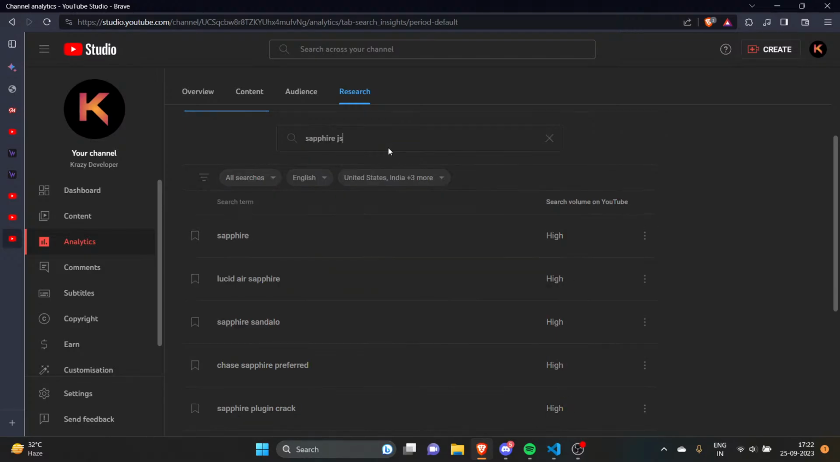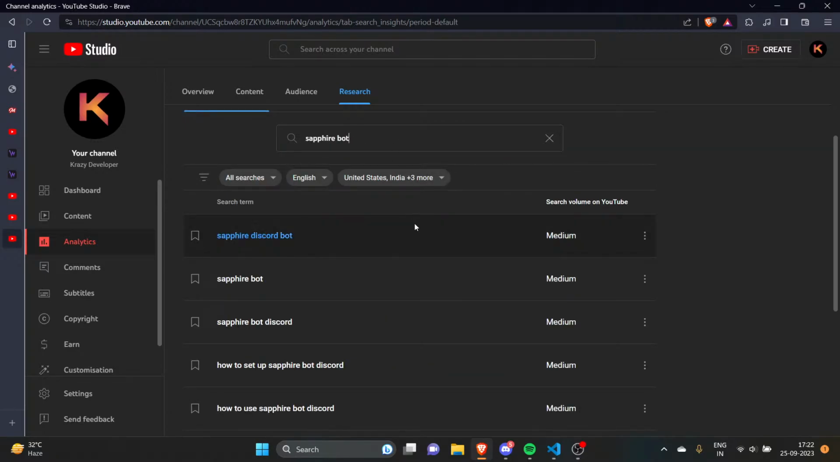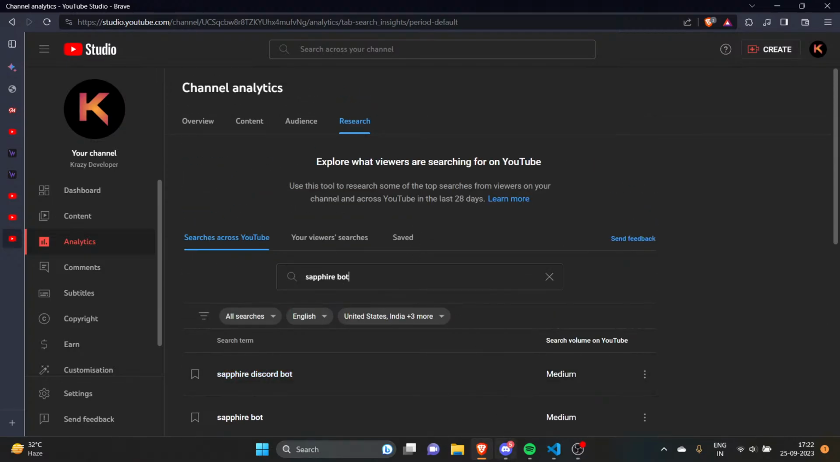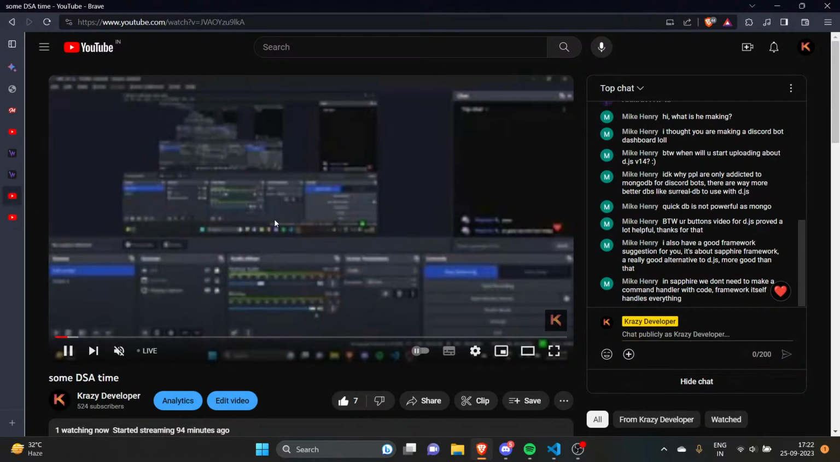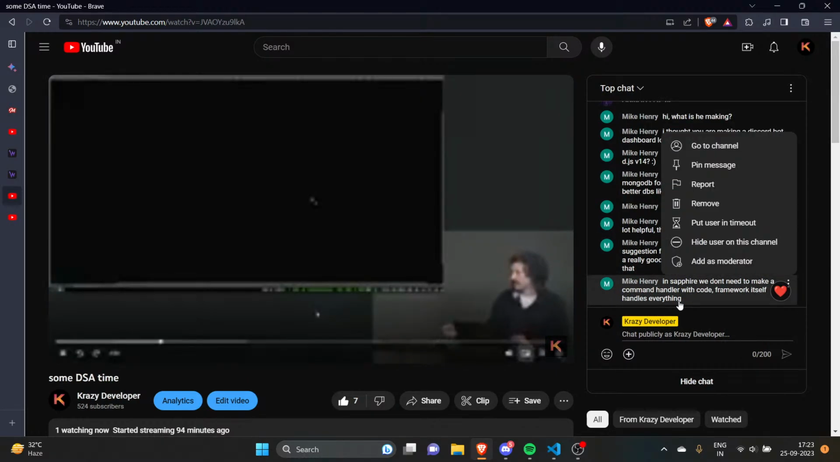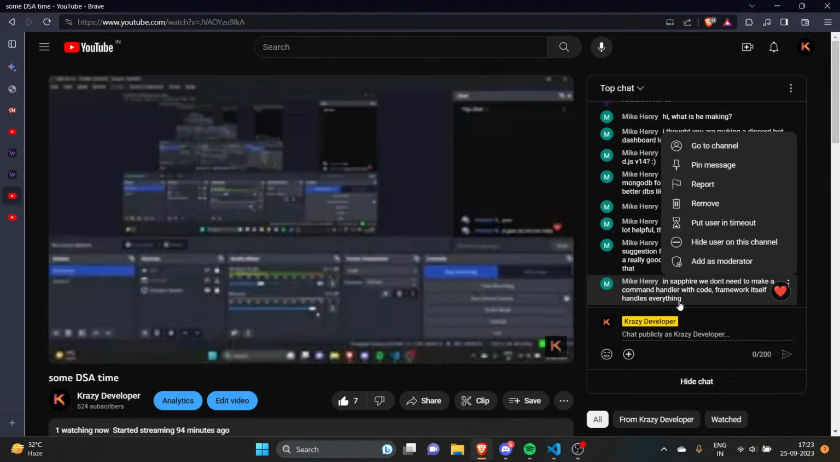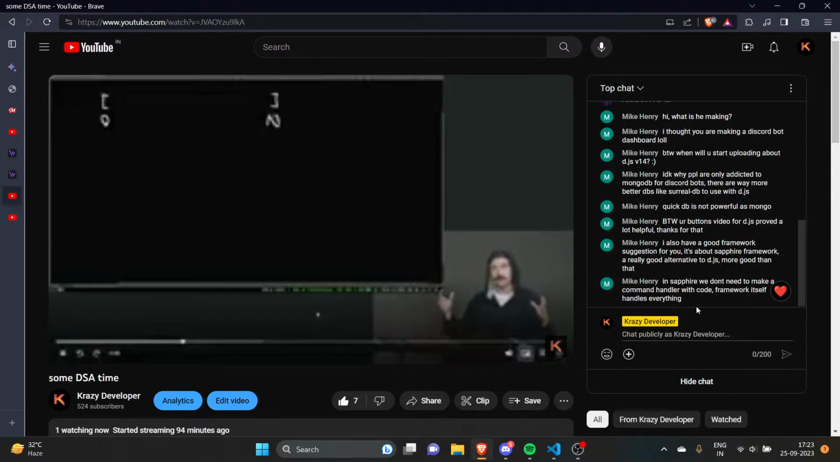Sapphire JS. Sapphire bot. Sapphire Discord bot. Well, it does have some medium searches. Okay, that's interesting. Okay. Who cares? In Sapphire, we don't need to make a command handler. The framework itself handles everything. So we just do interaction command handler true and then it will do it.